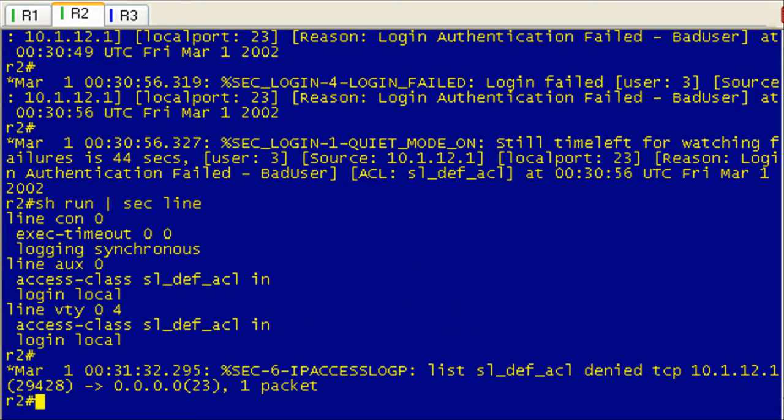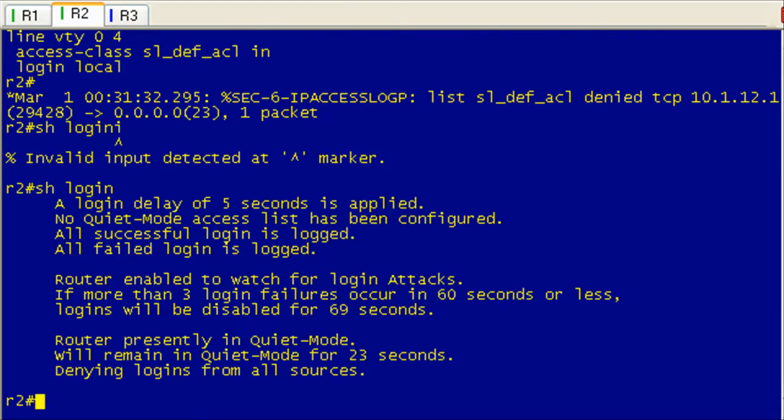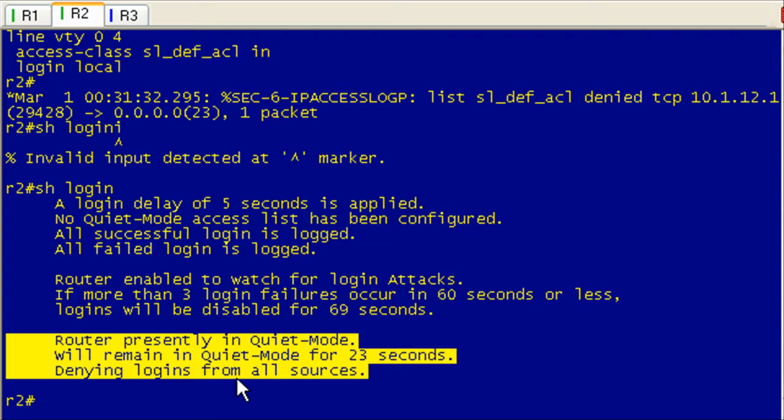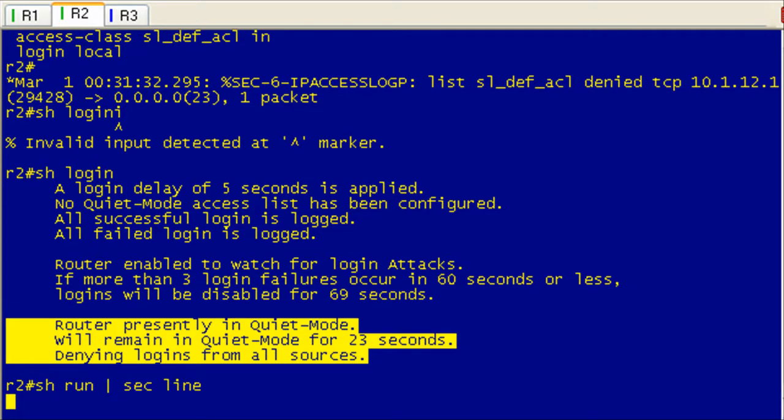Fortunately, we've only locked ourselves out for the duration of the quiet mode, for another 23 seconds. When the quiet mode's done, the router will remove that SL_def_ACL, and it will replace it with what you had configured prior to that. But this is another one of the gotchas.